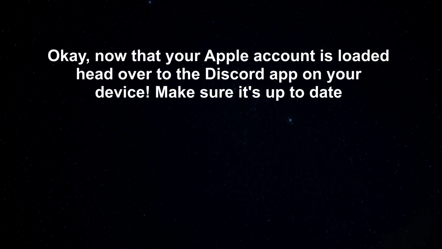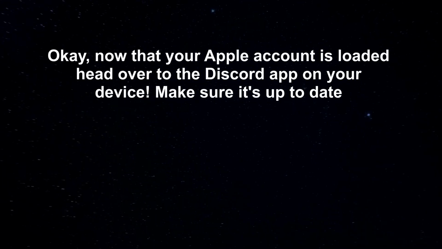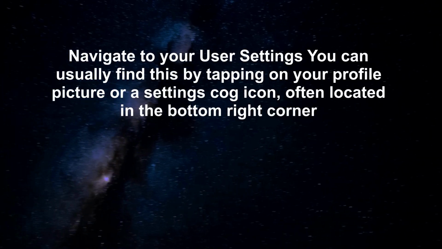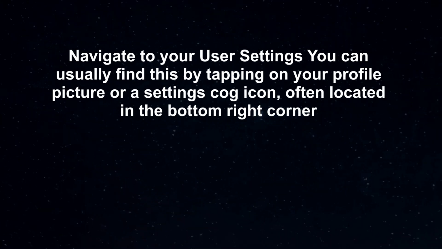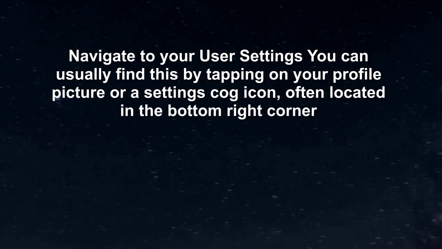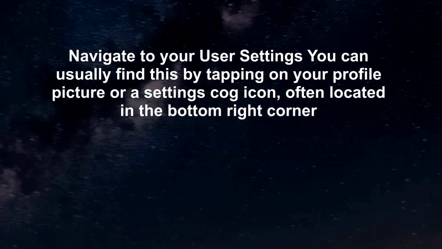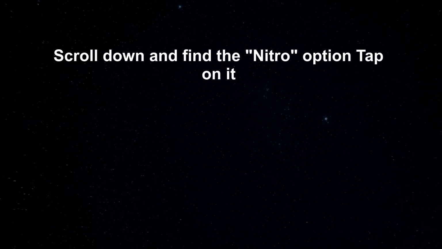Okay, now that your Apple account is loaded, head over to the Discord app on your device. Make sure it's up to date. Navigate to your user settings. You can usually find this by tapping on your profile picture or a settings cog icon, often located in the bottom right corner. Scroll down and find the Nitro option.